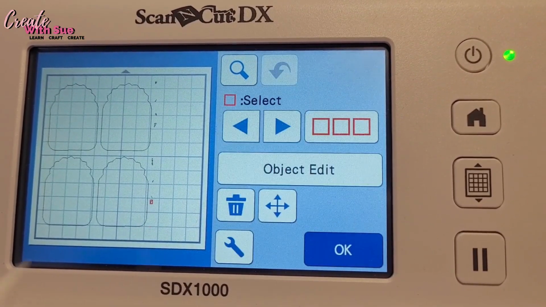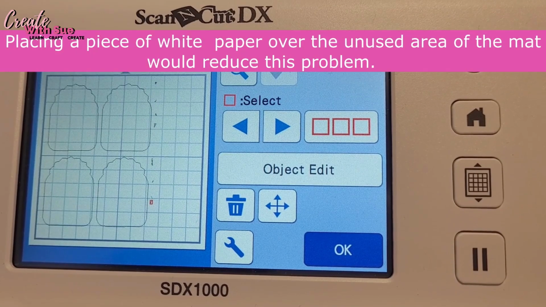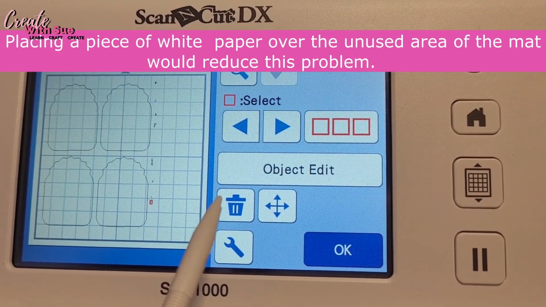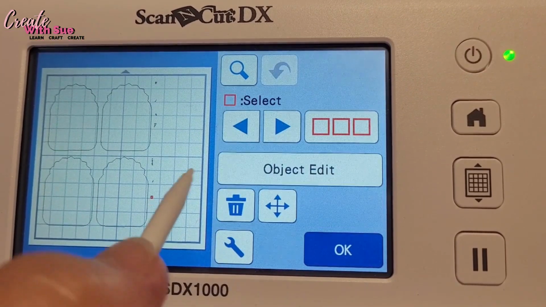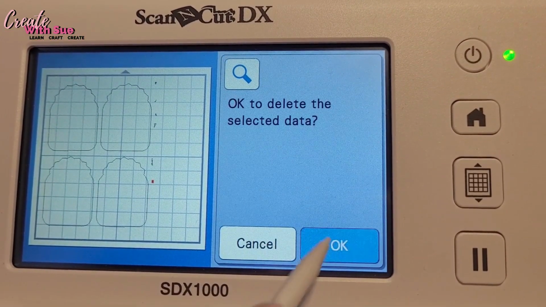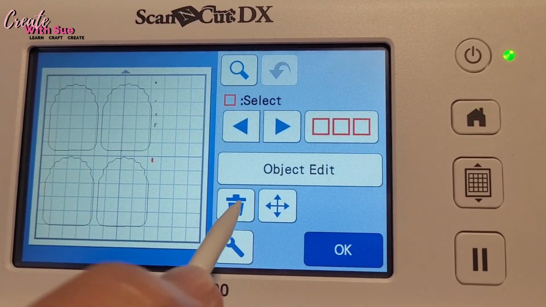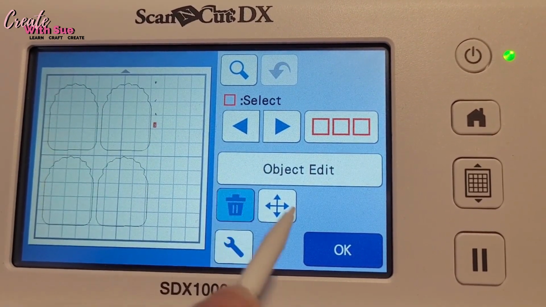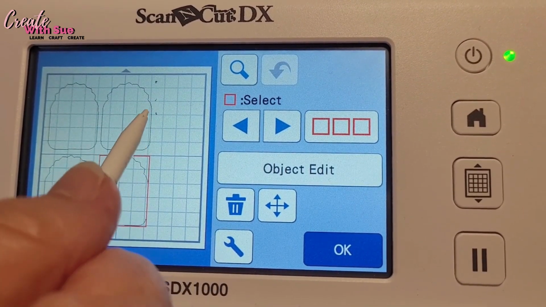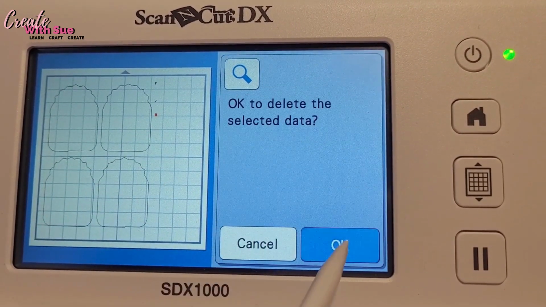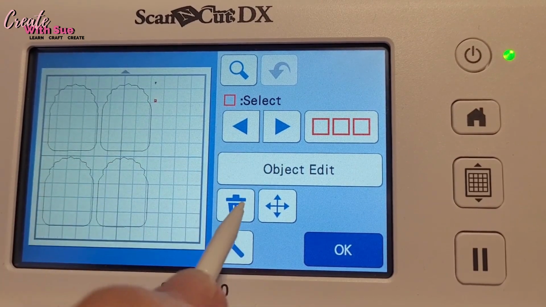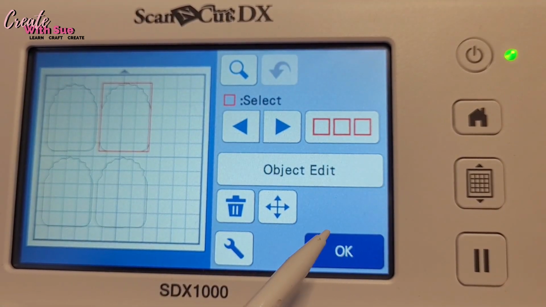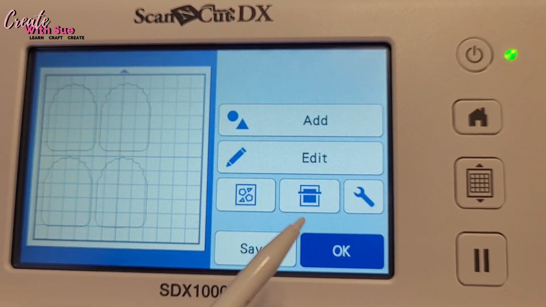So to get round that, if I had realised, I could have put a piece of paper there, and that would have hidden those little marks. And then I wouldn't have had to do this. We don't want to get rid of that big one. And we don't want to get rid of that one, so we'll go back up here and not that many. Okay, I think we've got them all. Now we'll go okay.